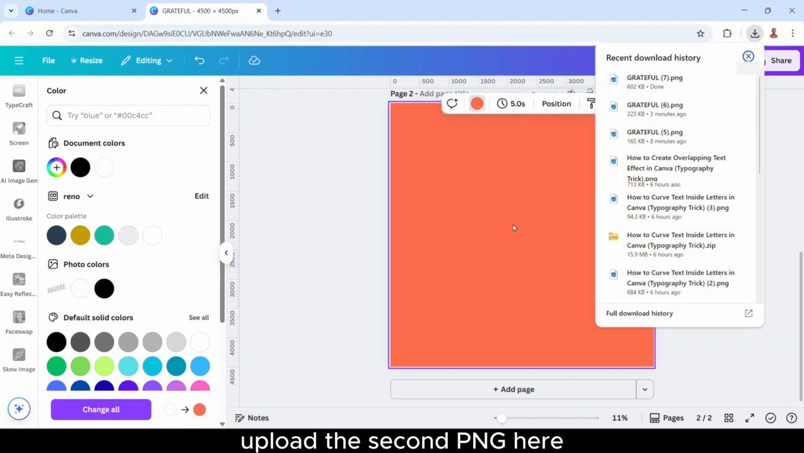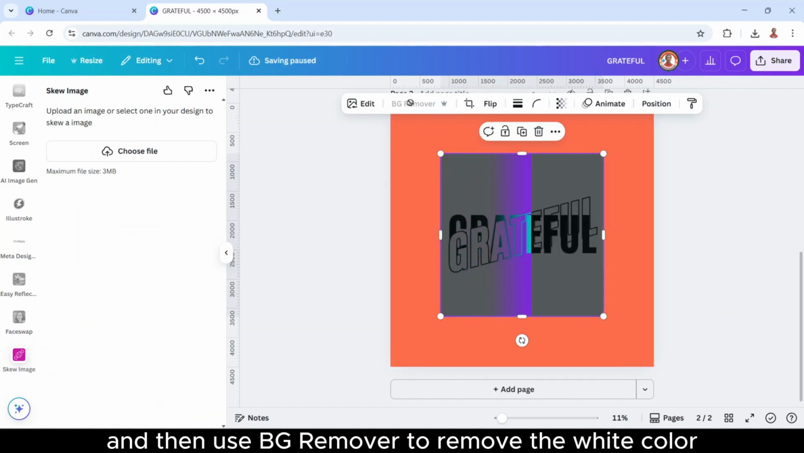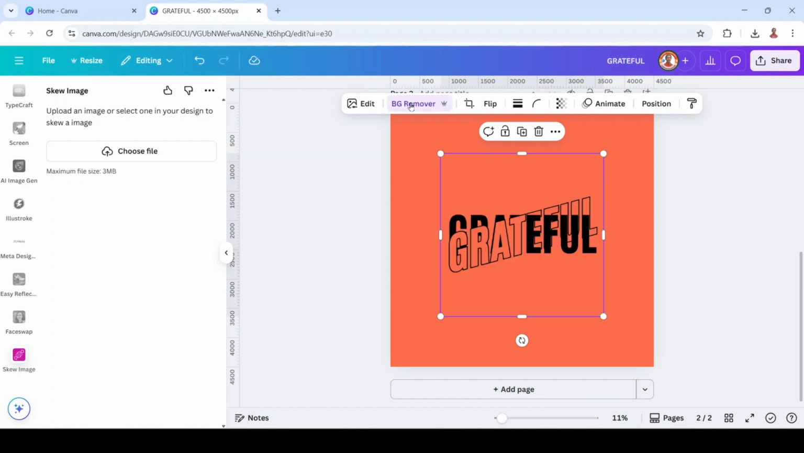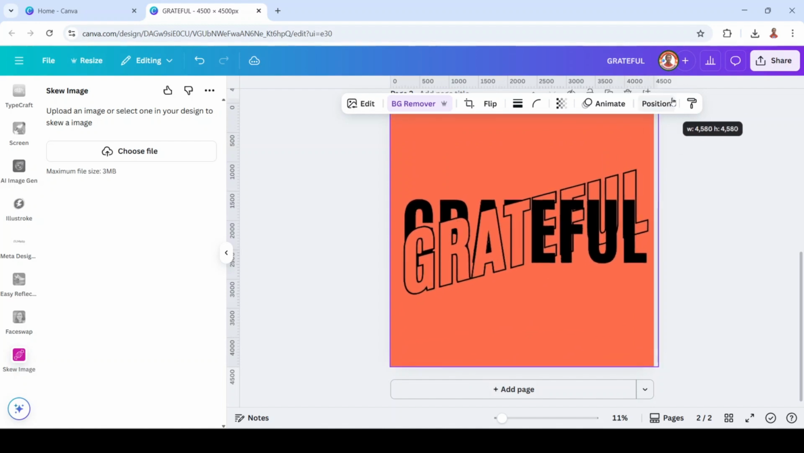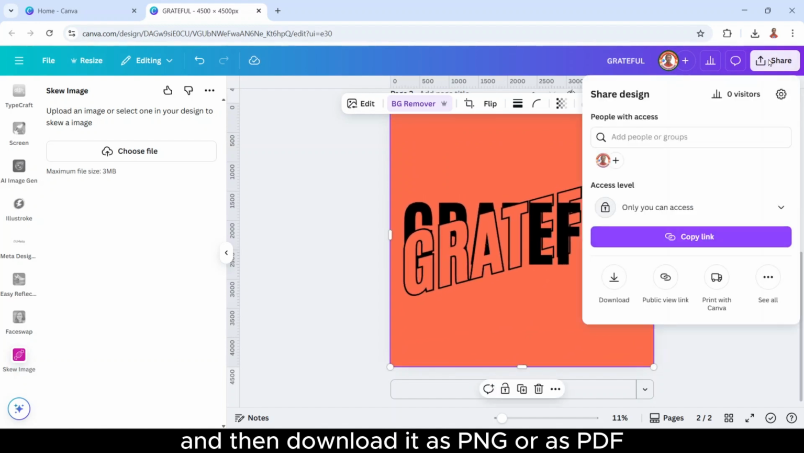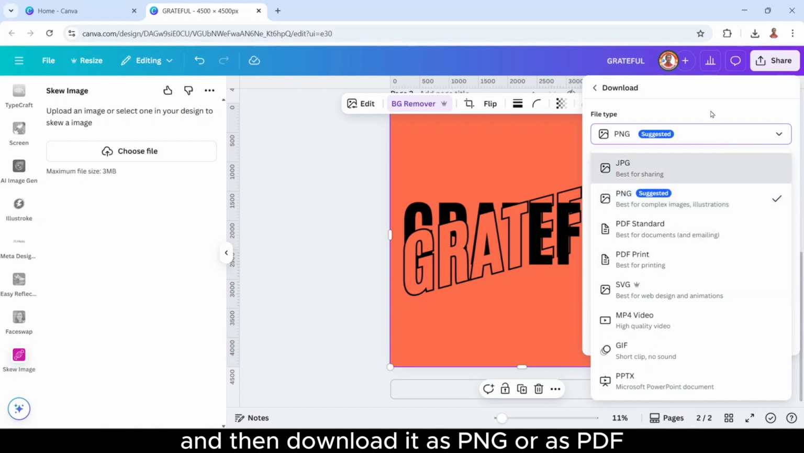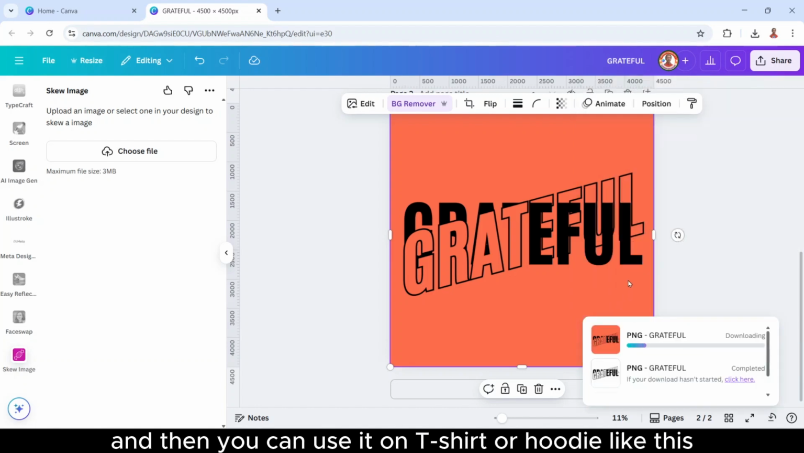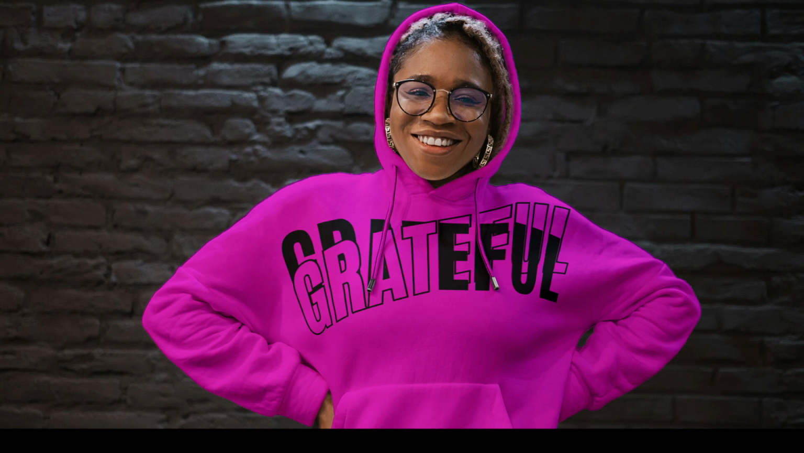Upload the second PNG here and then use BG remover to remove the white color to make it transparent. Okay, now we have it. And then download it as PNG or as PDF with transparent background, page 2 only. Download and then you can use it on t-shirt or hoodie like this.